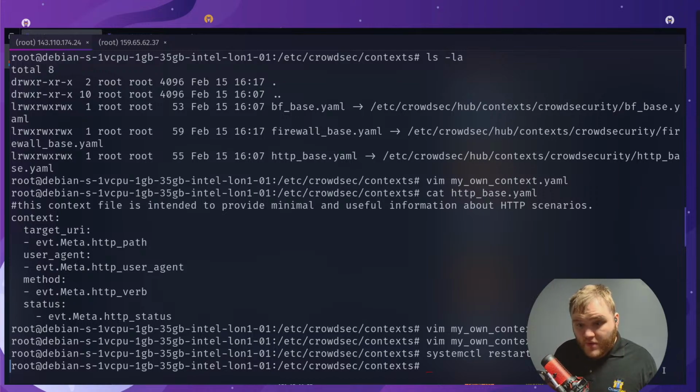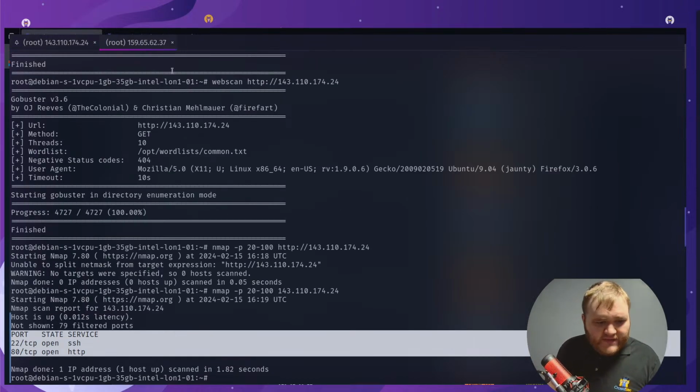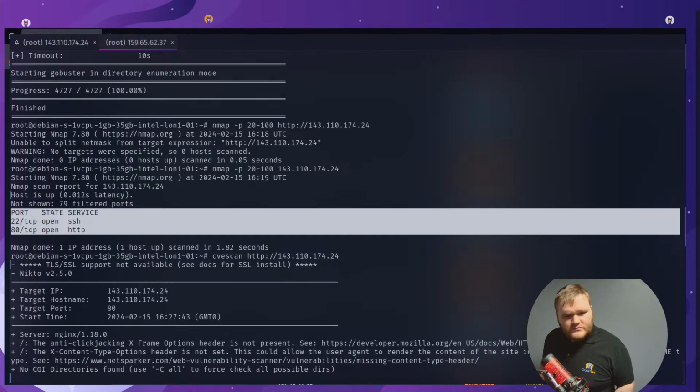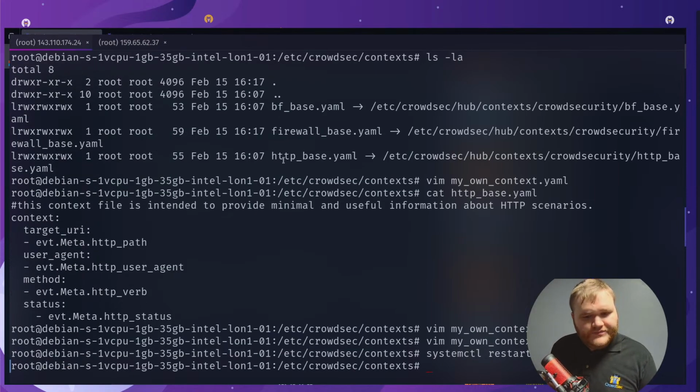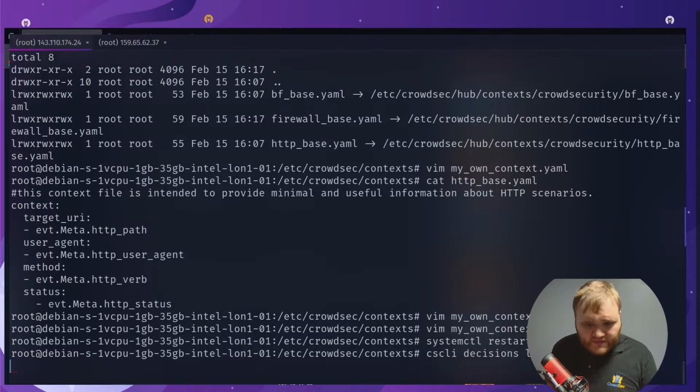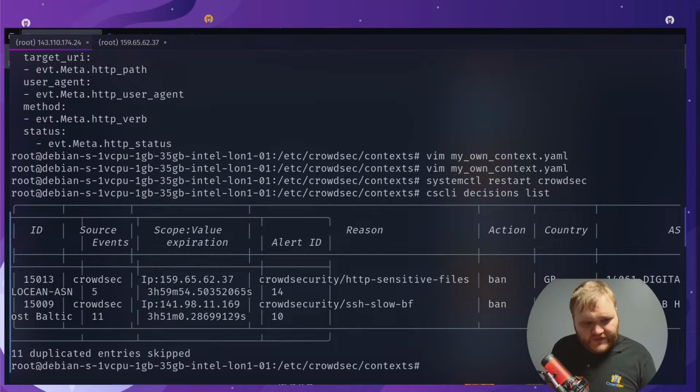Okay. So it's restarted. It had no errors. What I'm going to run from this box is the CVE scan. It's just Nikto that runs. So that's probably the one that's going to have query params. If not, I'll just have to do some on the fly hacky coding one. Okay. Then let's do decisions list. HTTP sensitive files.